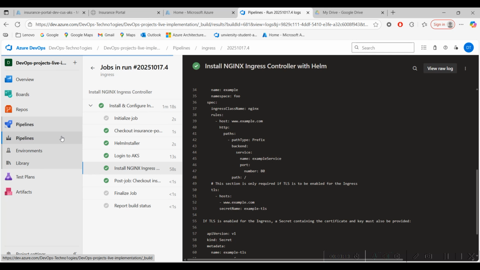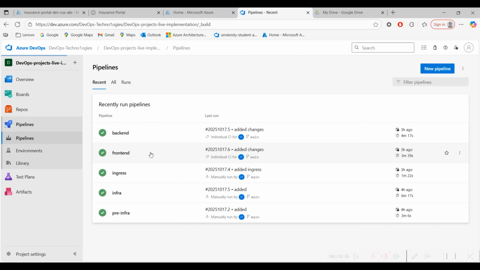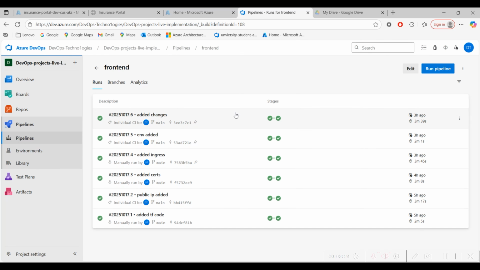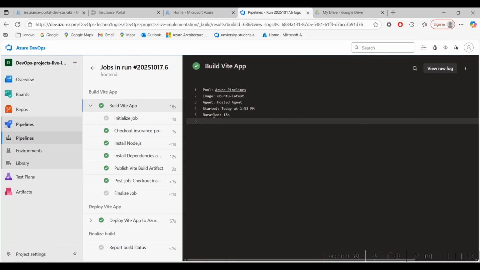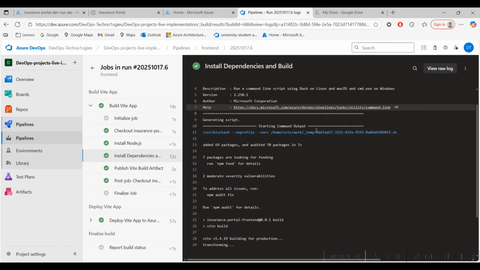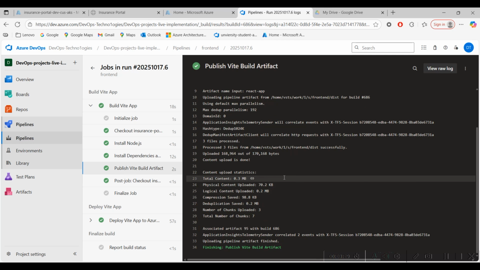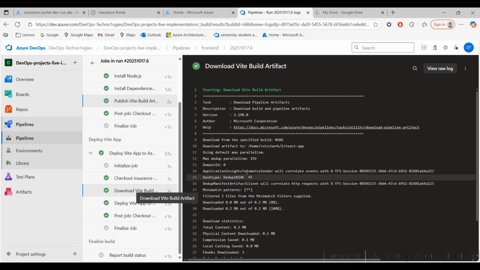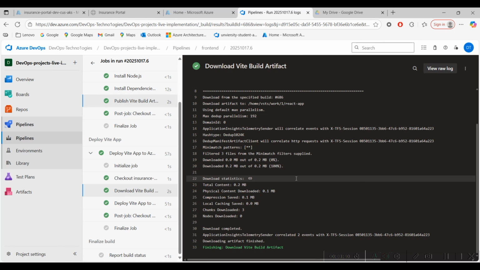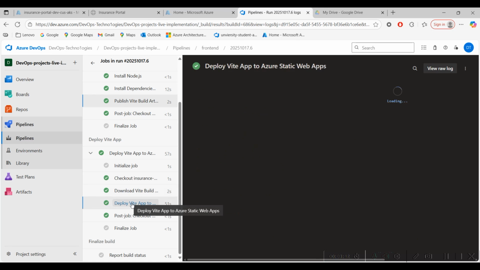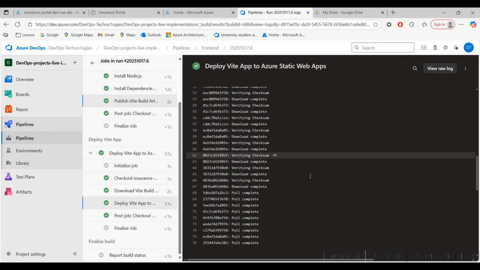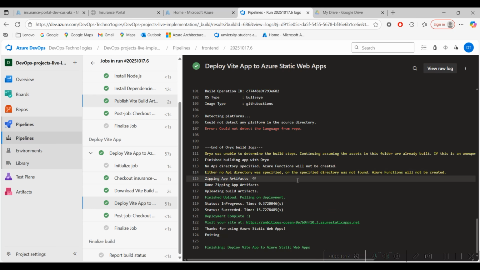You can see, front end, we have two stages. Stage 1 will build your application and publish your application as an artifact. The deployment part will download your pipeline artifact and upload your application as an artifact to the static web app. After that, the application will be accessible here.